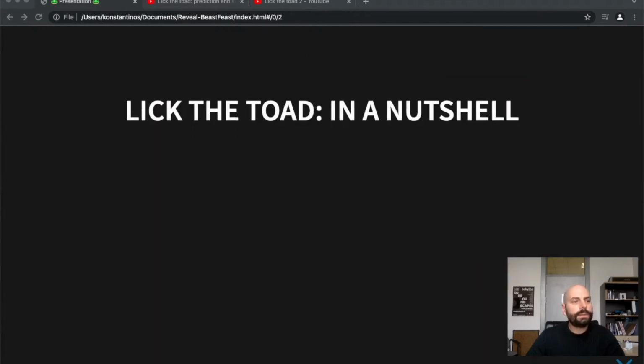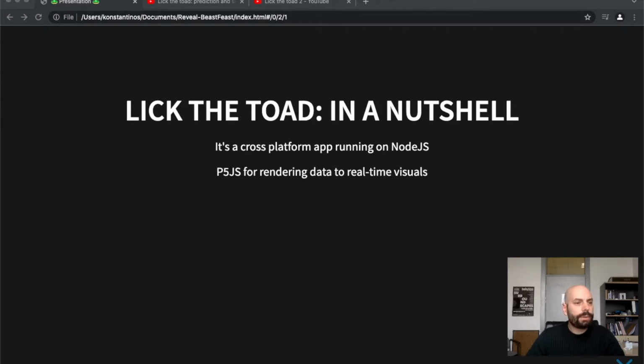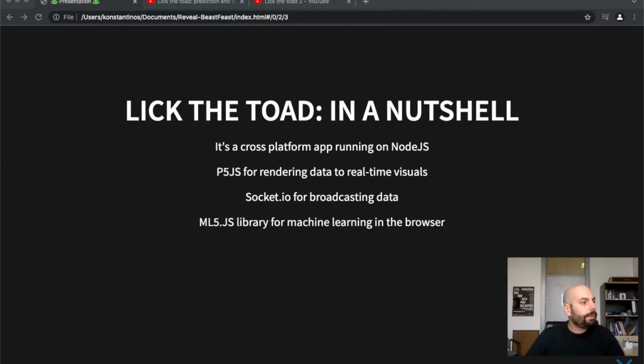The system runs in any modern browser and is developed as a Node.js application. It uses P5.js for the visualization, Socket.io for broadcasting of the data with events, and is using ML5.js for the neural network implementation. I have used the OSC.js library for sending OSC messages to SuperCollider, for example, but other audio platforms are also possible.